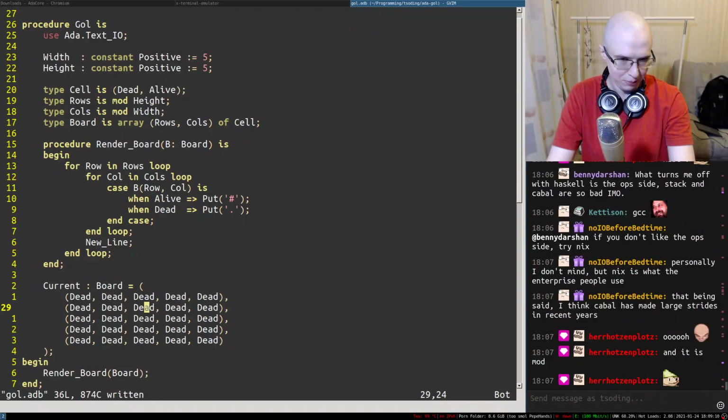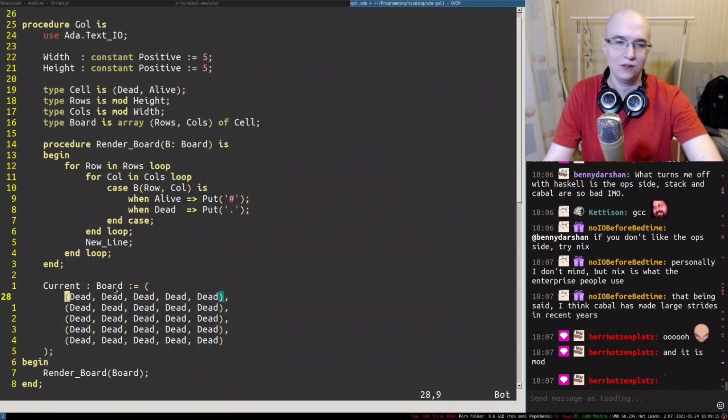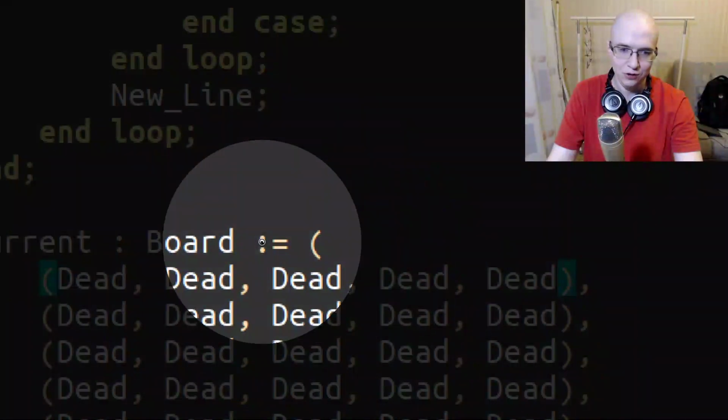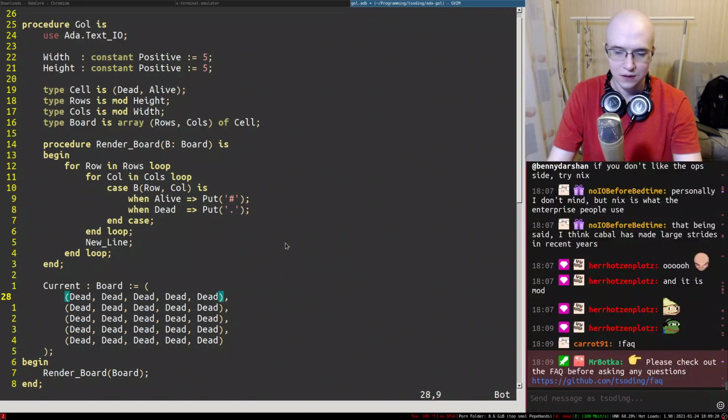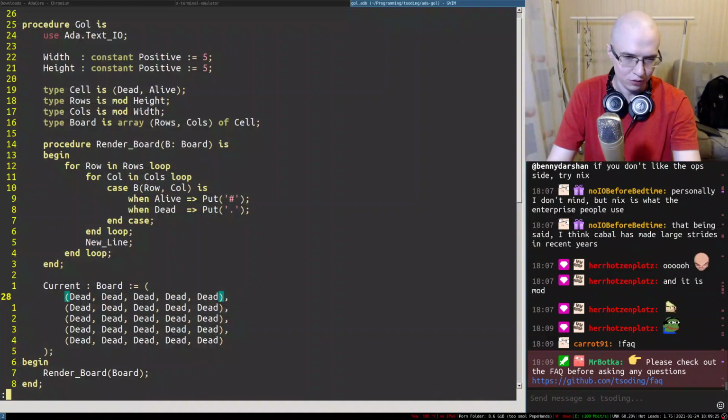And of course, I keep confusing equals and assignment. It's like in Pascal, instead of equals to assign things, you have to use the walrus separator. Let's actually try to run it one more time. Invalid use of subprogram in expression, call 35?